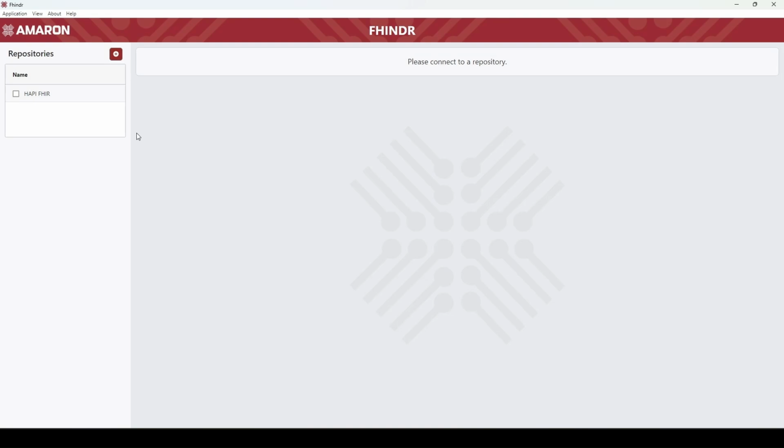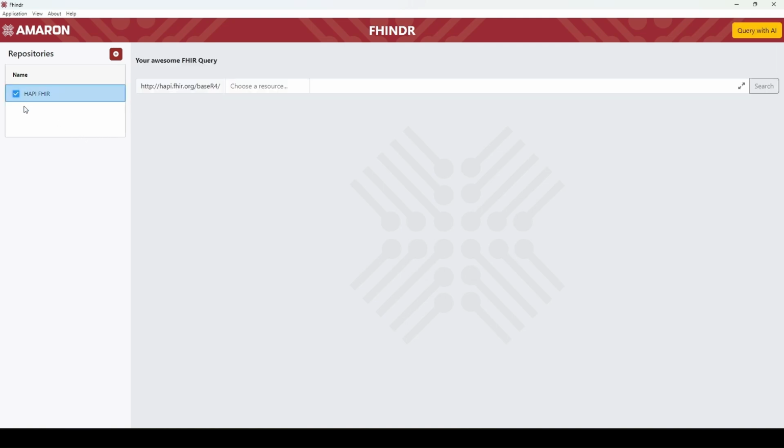After the configuration of the FHIR repository is successful, you can connect to the FHIR server by clicking the checkbox in the repositories list. You can start exploring the selected FHIR repository by selecting the resource type in the resources list.